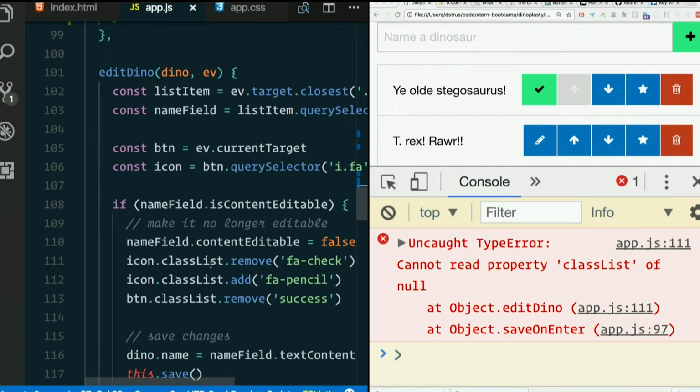Because these things aren't the right thing. Because event current target is now the span, right? That's the thing that you press the keyboard on. So we're going to have to change this a little bit. Okay, the list item, we can get that the same way, right? The closest flick, whether it's the span or the button or the icon, is going to be the same. Name field, that should work.